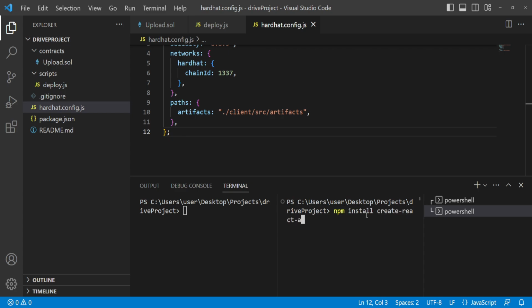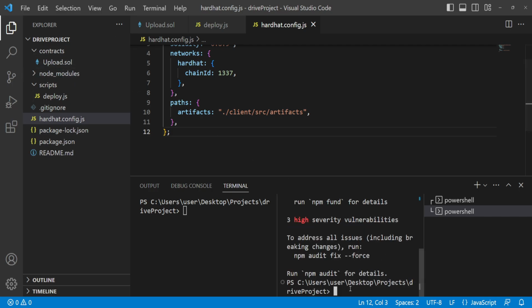We can also use Vite here, because Create React App is not used much now since they have removed it from the documentation, but we can still use it. So I'm going to use it for now. Okay, so now we have the create React app.